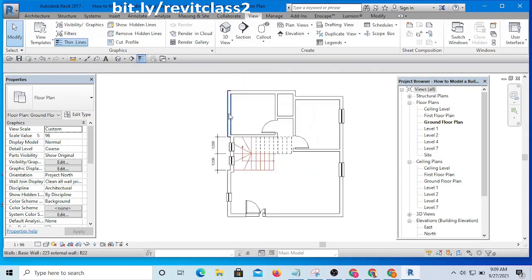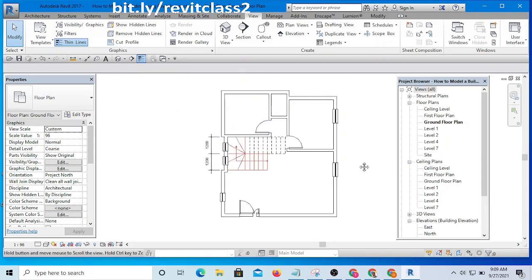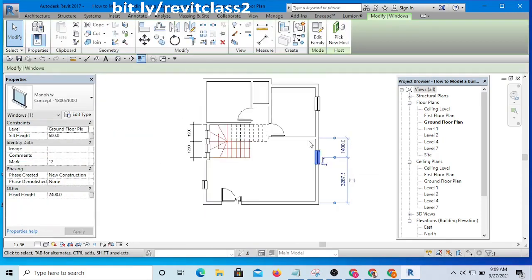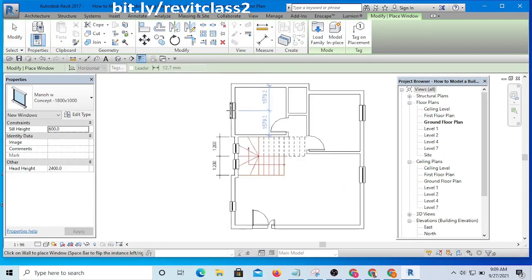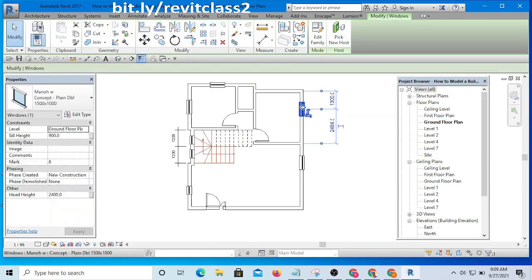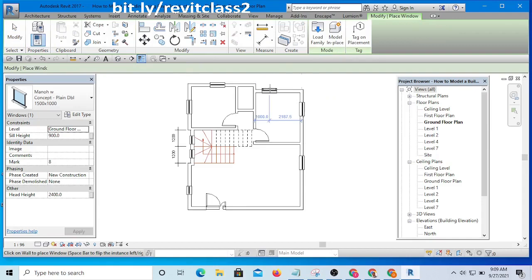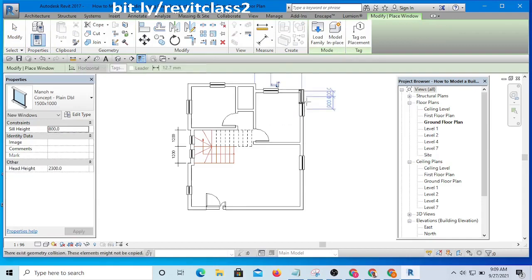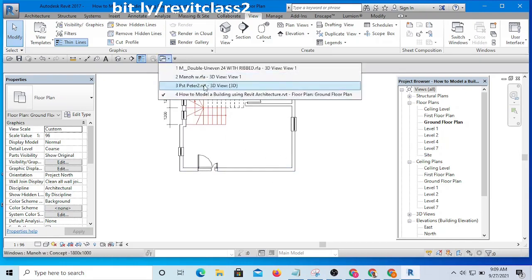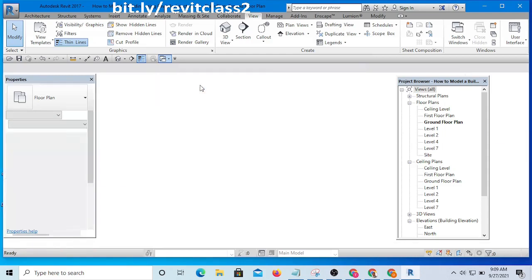Then we also need the window for these rooms. Okay, to do that, I can select this same type of window and place it here, place it here. Then I can also select this same type for kitchen and place it here. Okay, then what do we have here? Let's see in our case study what we have there.